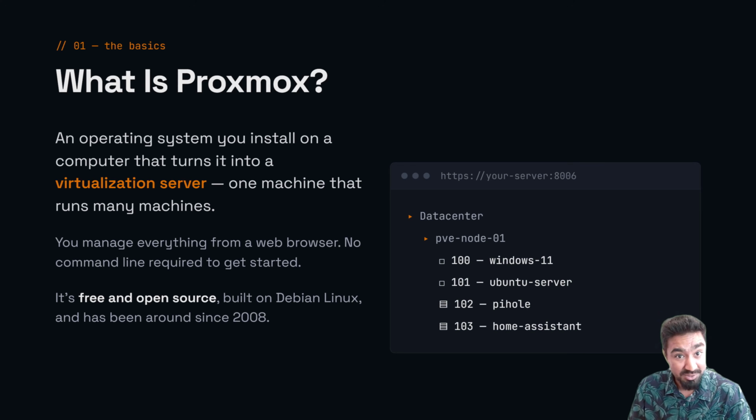So what actually is Proxmox? Simple version, it's an operating system. So instead of installing Windows on a computer, you install Proxmox. And it turns that computer into what's called a virtualization server. So one physical machine that pretends to be many machines. And here's the part I love. You manage the whole thing from your web browser.